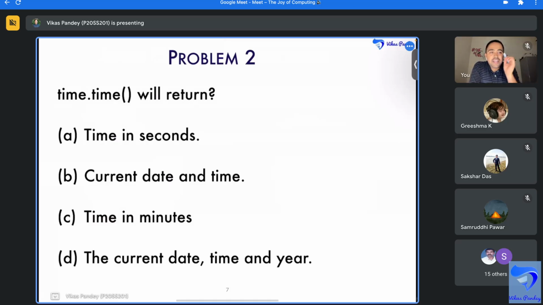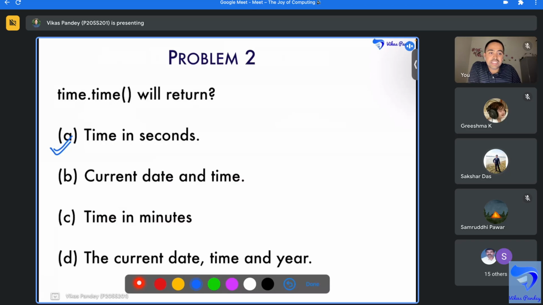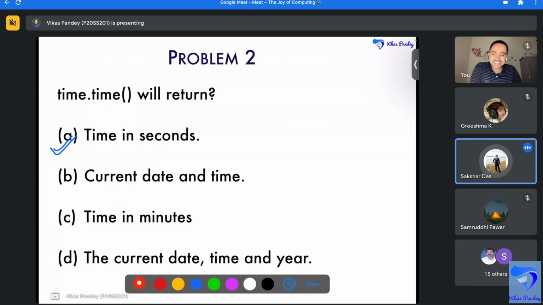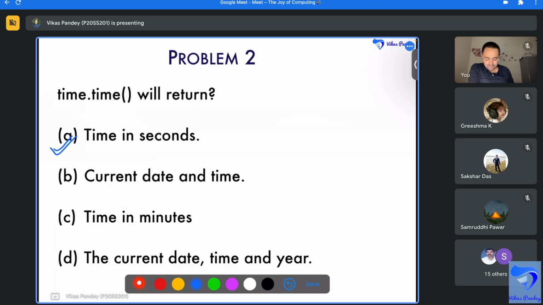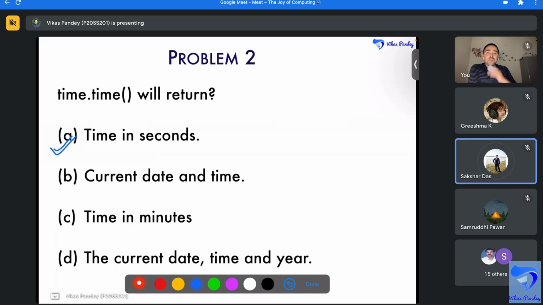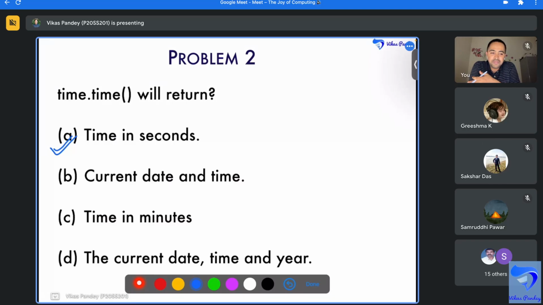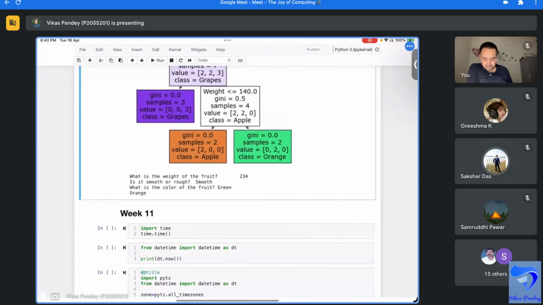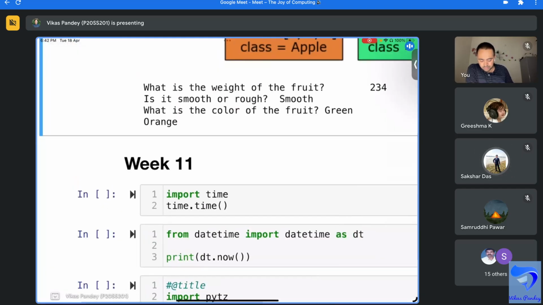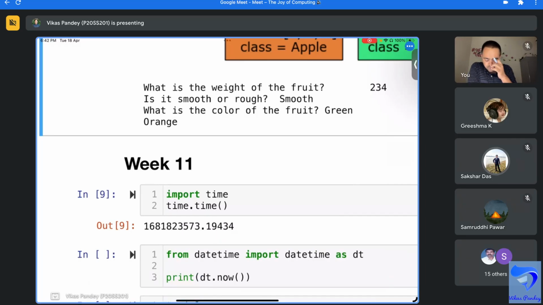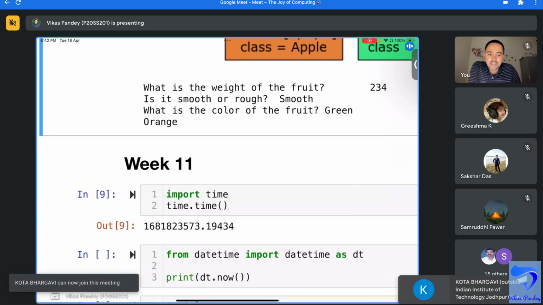What will this do? Time. Time in seconds. Okay, anyone with a different answer for this? So one day it will give 86,400 seconds. Why? Because it is the present time in seconds, right? Yes, sir. Okay, so let's try this. I have already put it here. So is this correct?